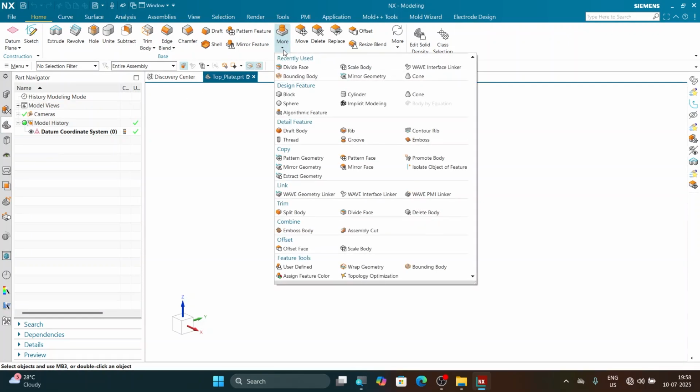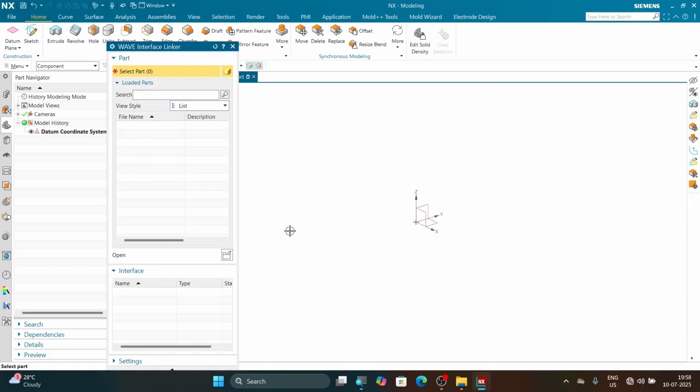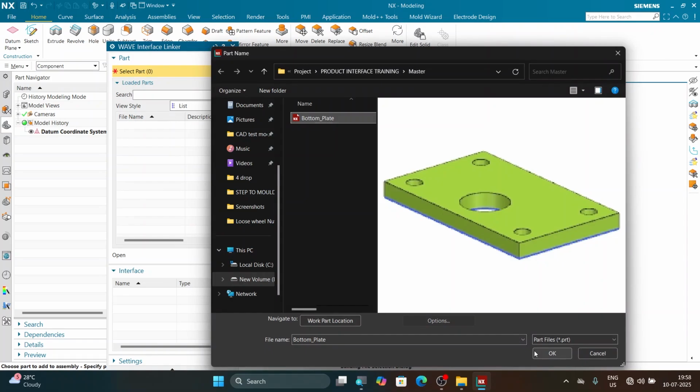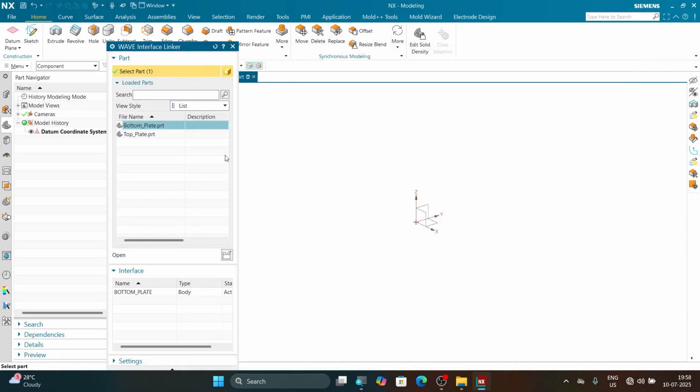So if I click on more, here I will have an option called wave interface linker. I can click on this option called wave interface linker. Now I can click on open to browse for the file. Here I can browse for the bottom plate which I created in a previous session. I can click OK over here.